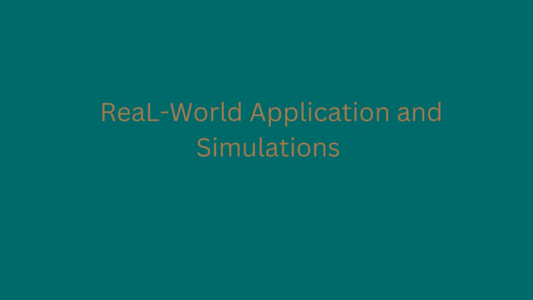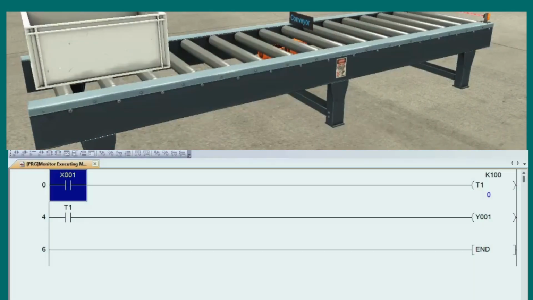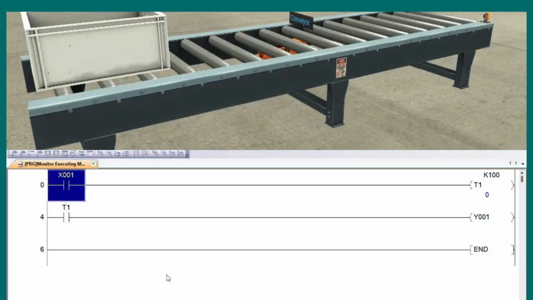Imagine a conveyor system that should only start after a 10-second delay when a button is pressed. Using an on-delay timer, you can ensure that a conveyor only begins operation once the safety conditions are verified.